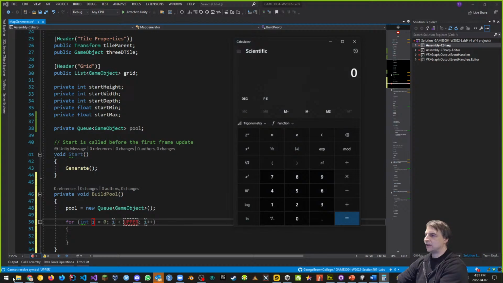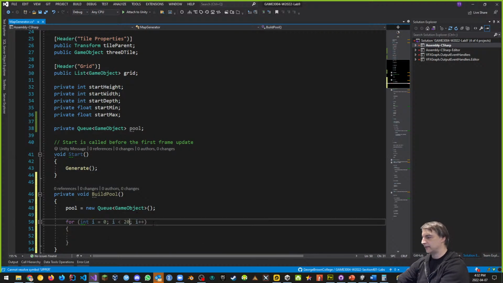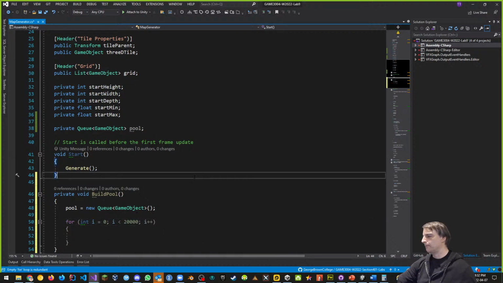So imagine if I'm doing a 16 by 16 by 32, then I would need like 8,000 objects. What I'm really doing is testing with 16 by 32 by 32. That's like 16,000 objects that I need, 16,000 tiles. I may not need all of them, but I may need up to 16,000 tiles. Let's say we're going to go to 20,000 tiles to start in our pool.